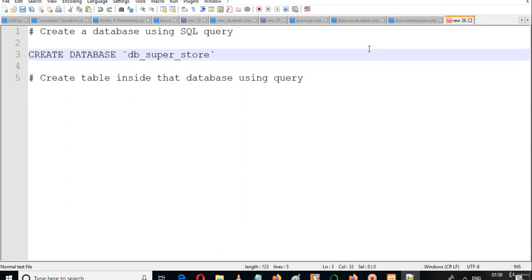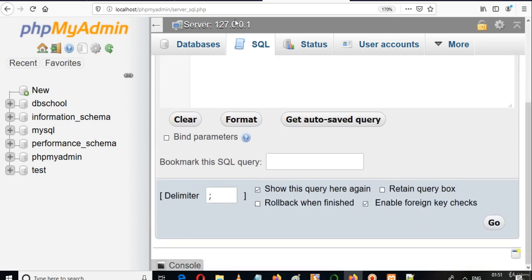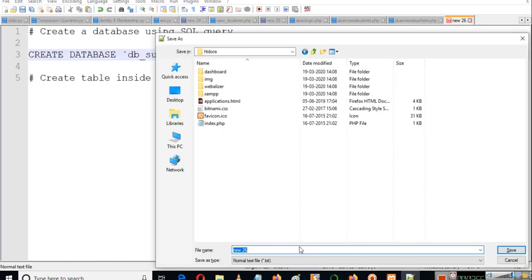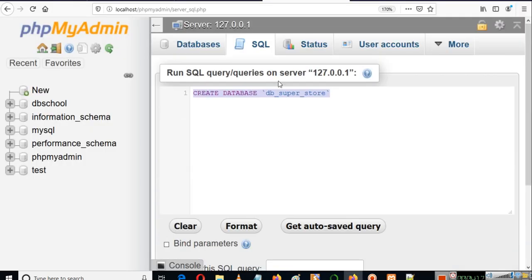I will save this query here so that I can share these queries with you in the description, so that you can copy and paste them in your SQL to create the database. I am saving this text file as, let's say, chapter 1, or create commands. So this will be your create commands. Now we have written create database and the name of the database.